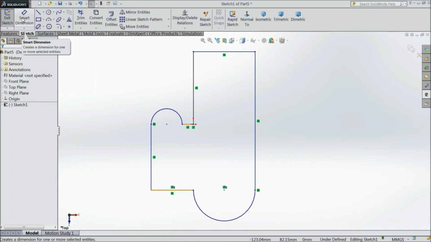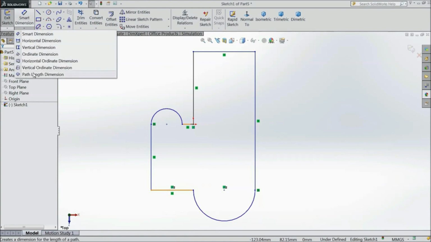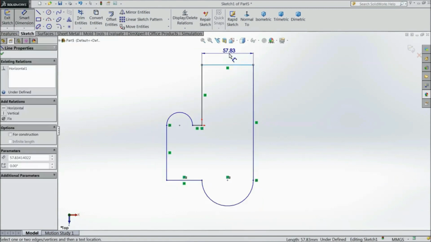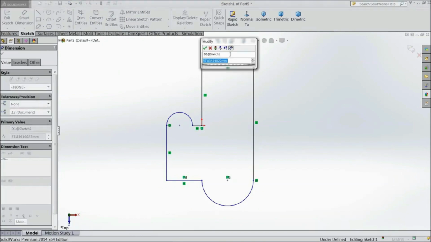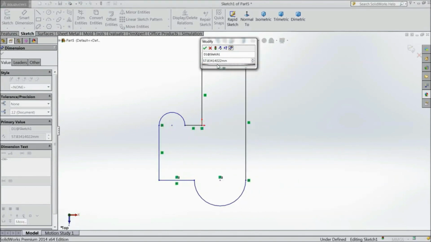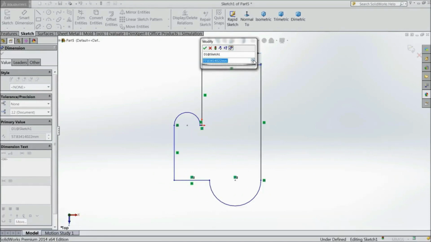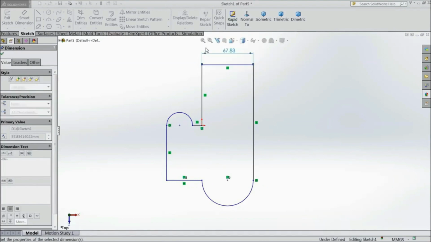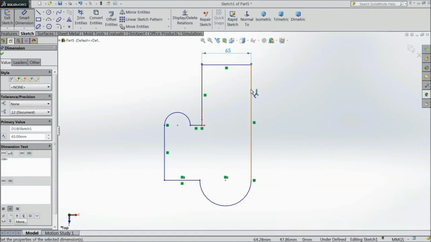So go to here, smart dimension. There are many options, so choose smart dimension. Select top. Make any dimension. If you want, just increase or decrease like this, or increase from this way, decrease it, anything, or directly put 65 or anything. Okay, now it is directly defined.